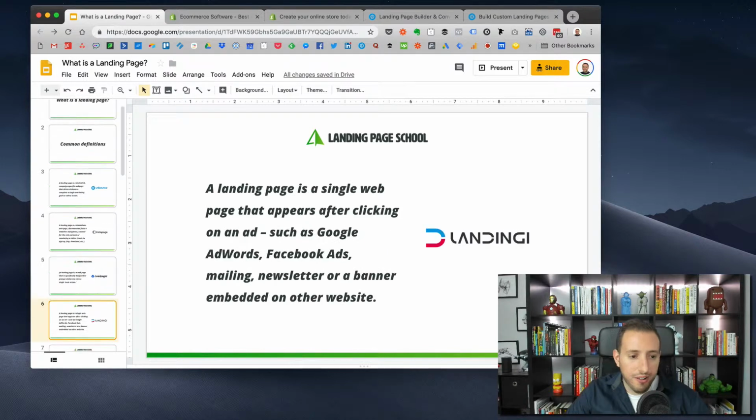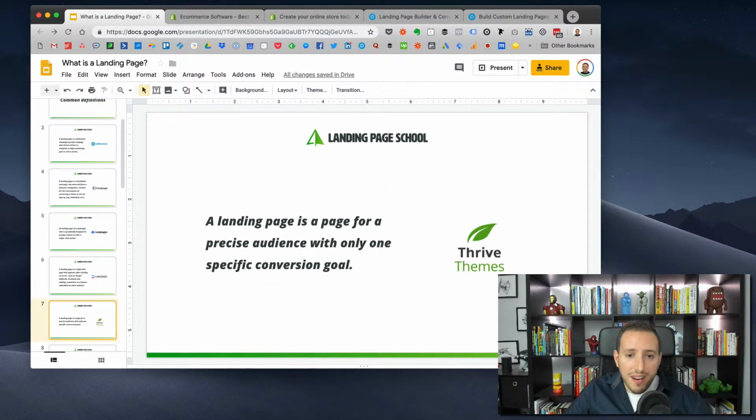Very simple definition. And then we have Landingi. They say a landing page is a single web page that appears after clicking on an ad, such as Google AdWords, Facebook ads, mailing, a newsletter, a banner embedded on another website, etc. So there are some definitions from some popular landing page sources online. And one more, we have Thrive Themes. They produce a page builder for WordPress. They say a landing page is a page for one precise audience with only one specific conversion goal.